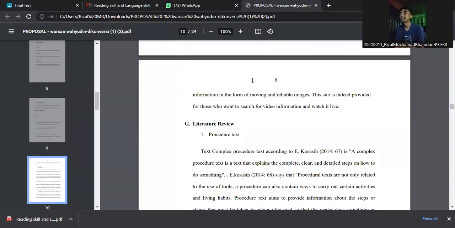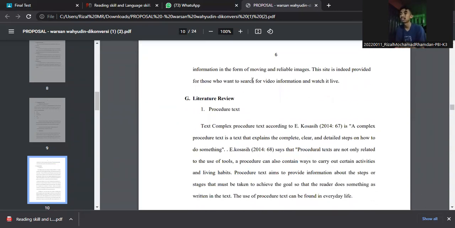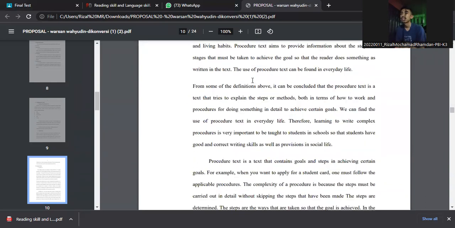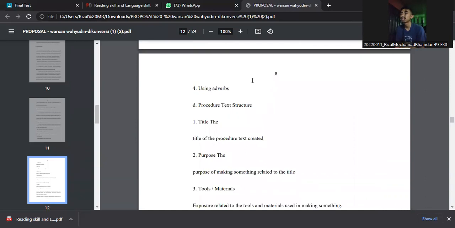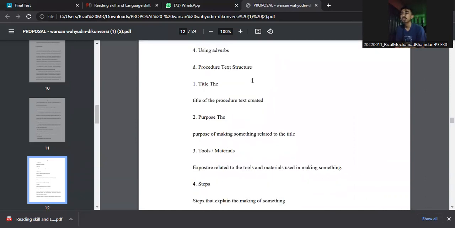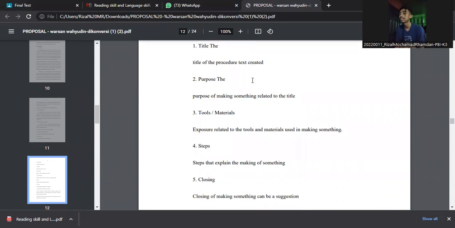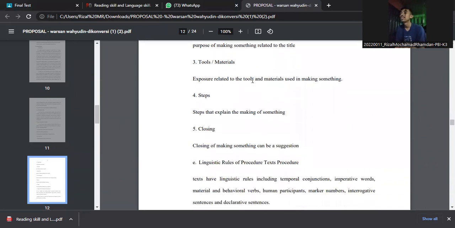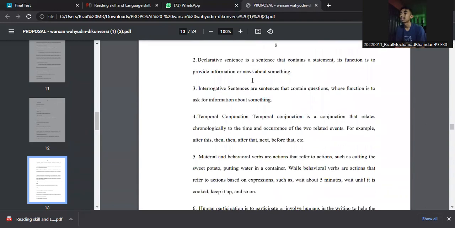This is the explanation about YouTube video, literature review, and many other things. The title is the procedural text created, and the purpose is making something related to the title, and it's also related to our research with YouTube, so it can be easier for the students to learn about that. Declarative, interrogative, temporal.